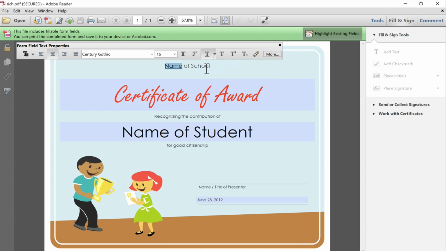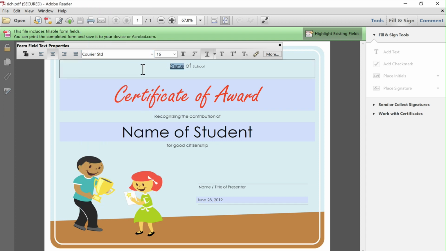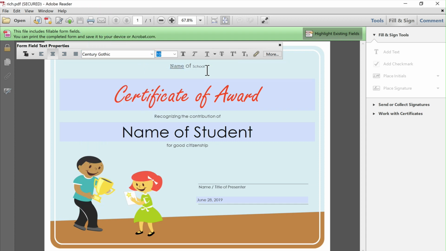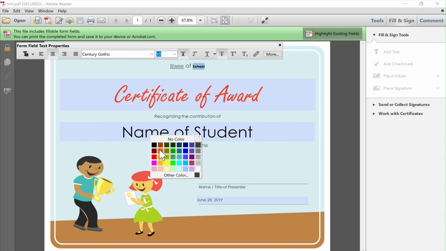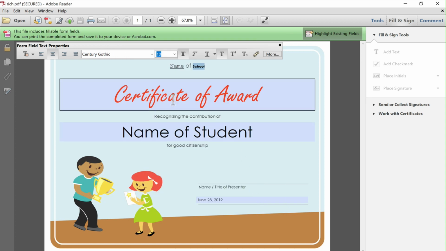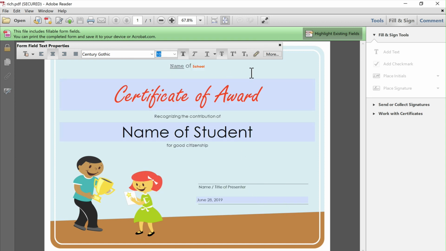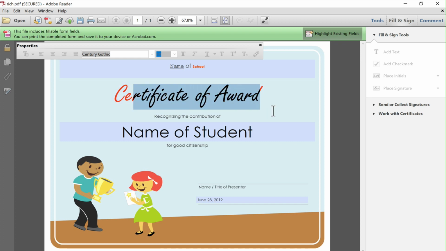They can underline it, they can change the size, they can change the font, they can strike it through, they can even go to more and say, I want this bold, or I want to change the color of the text. All that is available once it's set to a rich text field. Now you'll see the other fields don't have this option. If I select this field, I cannot change any of the fonts.